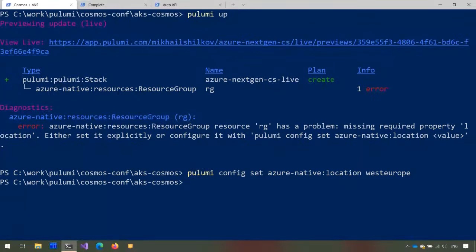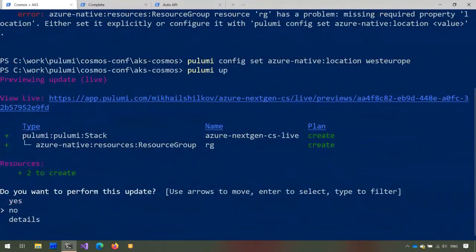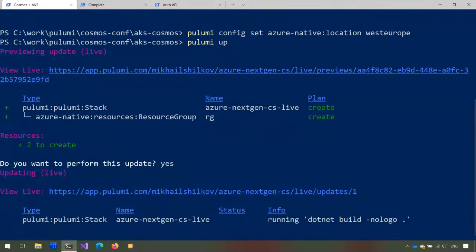Okay, I'm now in West Europe. Let's try it again. Pulumi up again, it compiles again, runs my code, and this time it should show me the preview of which resources are about to be created in Azure. Yes, I can see that it wants to create two things. One is just a stack that is like a high-level container of my resources. It doesn't create anything in Azure. And then the second one is a resource group. This looks good to me, so I hit yes.